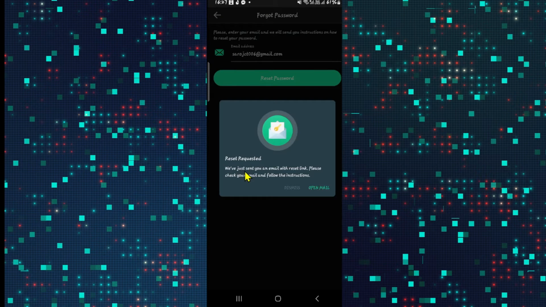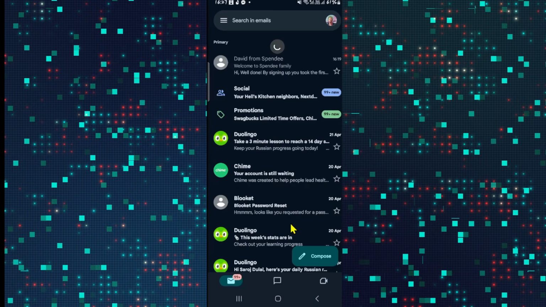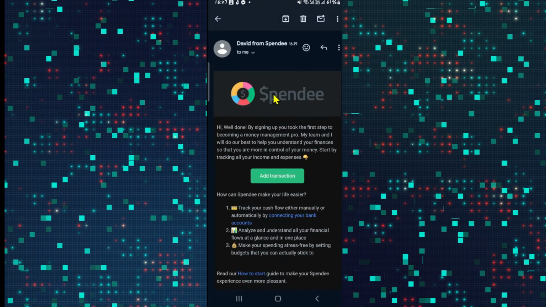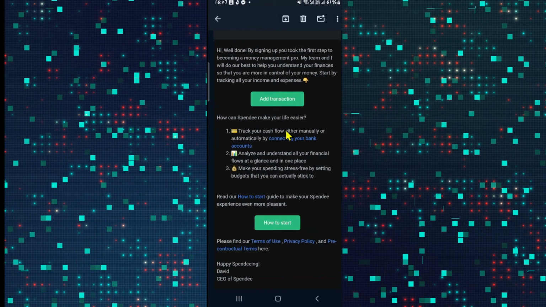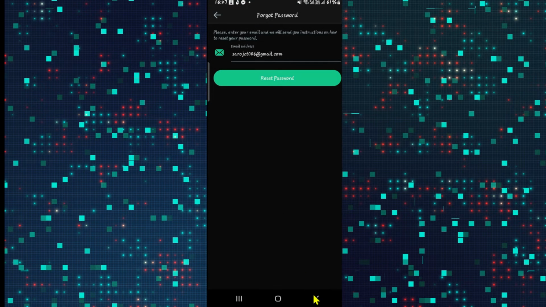You will then be asked to check your inbox. Just tap on open email and you can choose your email application in order to check your inbox. Now from your inbox page, you will find an email that you received from Spendee. So open up the email and you will find the password reset link. After tapping on the password reset link, you will be allowed to enter a new password for your account.